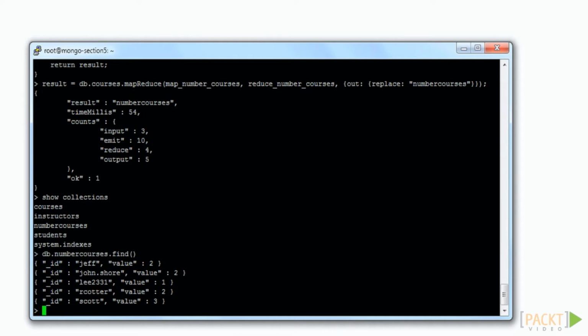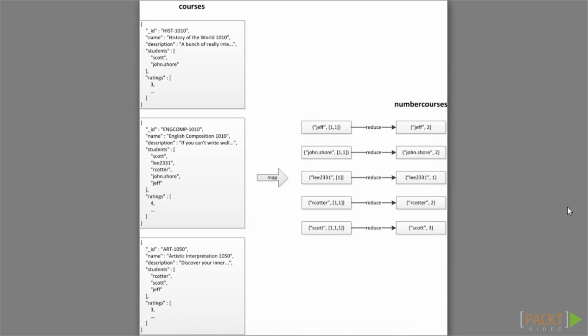As we review the diagram again, we see that what we did is for each course document we looped through all student ID values. Each student ID value was emitted as a key with a value of 1. All of these emitted values were later collected into an array which was passed to the reduce function to calculate the sum.